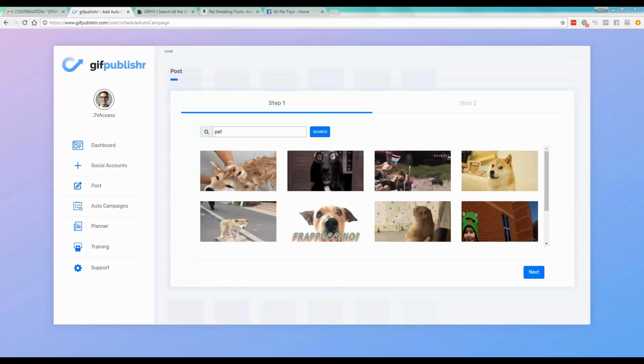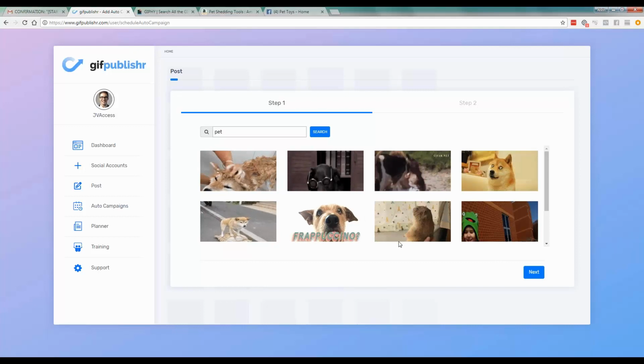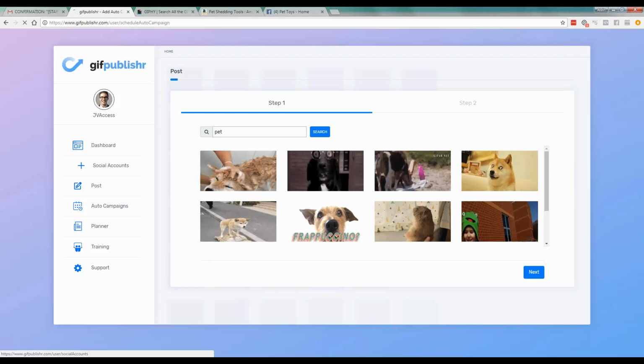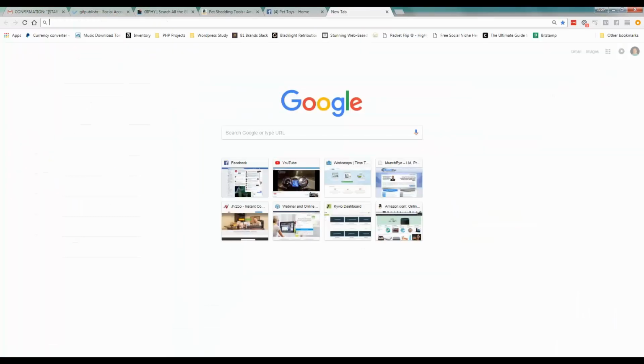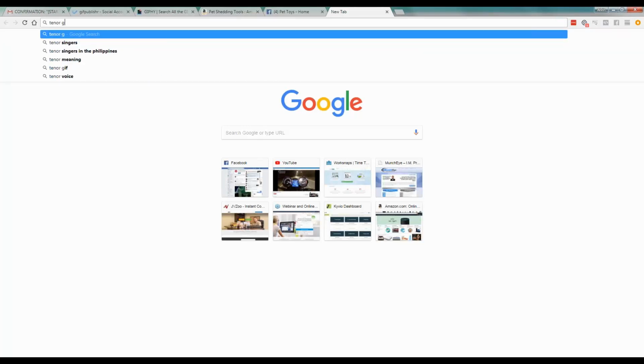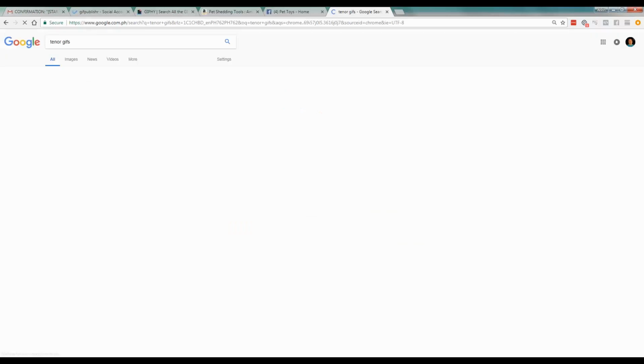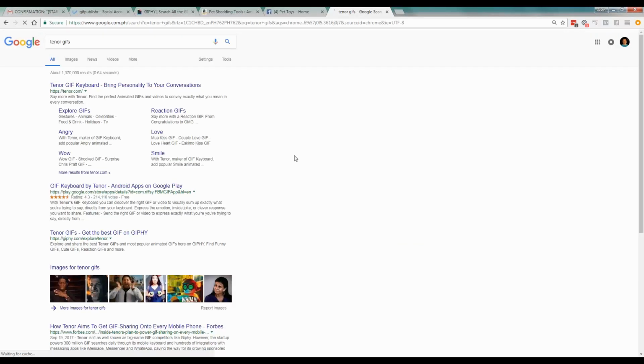Is it possible to add GIFs from Tenor? Yes, you can import that GIF. Since it's not supported directly on the search, you can import instead. All right, so let's actually do what Lee Pampered has mentioned earlier. We say we have another source for getting GIF images, right? So what I'm going to do is go to Tenor GIFs. There we go. And I'm going to grab a GIF here that I want to import into GifPublishr.